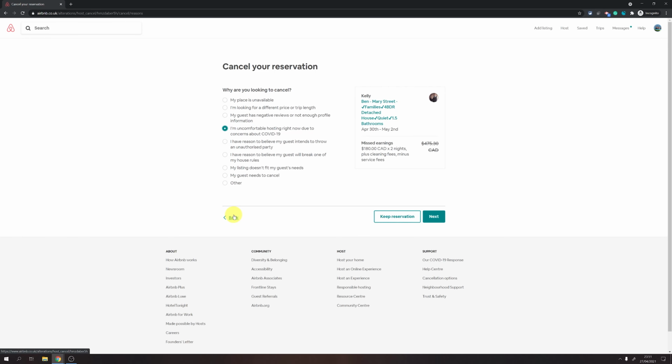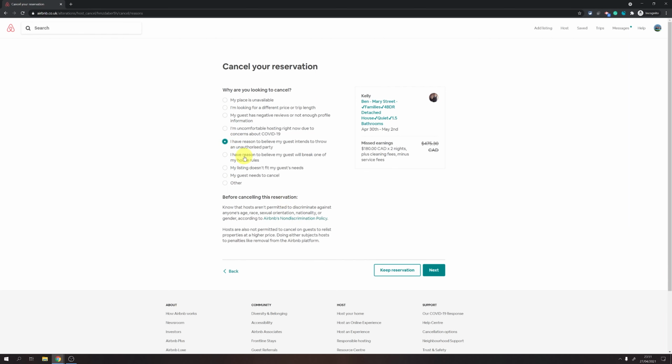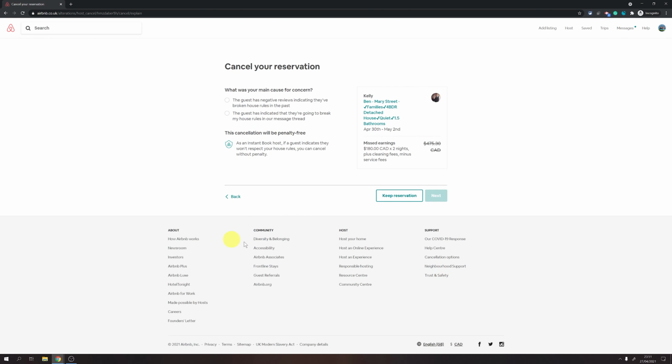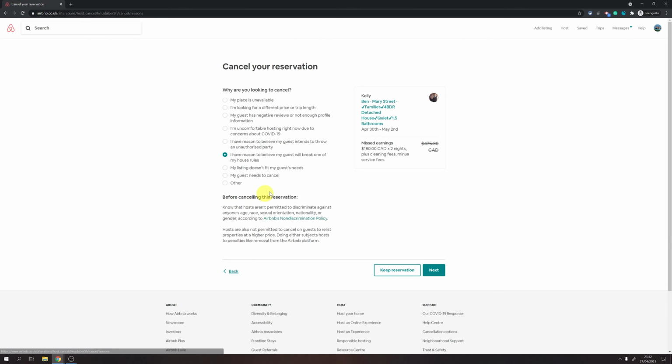There are a few other options where you can get away without a penalty, which is you can choose, I have reason to believe my guest intends to throw a party after checking out the guest reviews. Or if you think the guest is going to break your house rules, those kind of things, you can choose and try which option gives you a penalty and which doesn't. It keeps changing depending on the profile, how many cancellations you've been doing, etc. But it's better to try all the options, and it is always wise to choose the appropriate option for which you're canceling it.